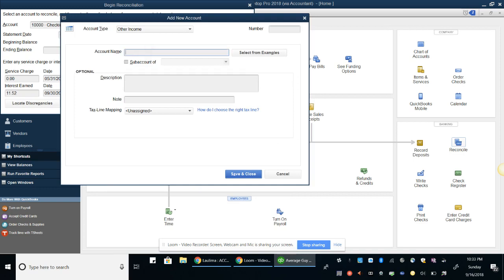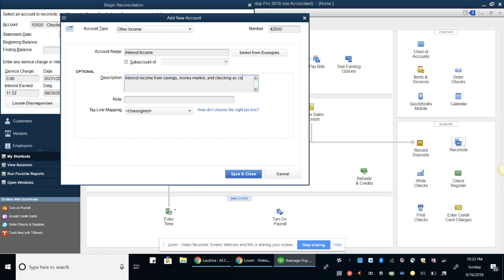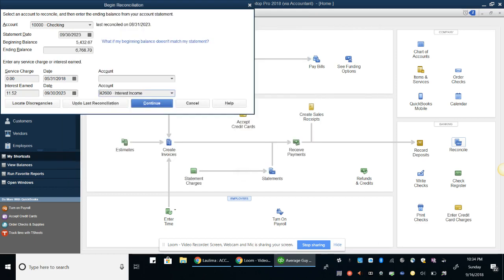Other income number 42600, and we'll call it interest income, which is considered other income because it's not the income you're in the business of earning. Interest income from savings, money market, and checking accounts is the description. From there, we'll go save and close, and now it's in there.